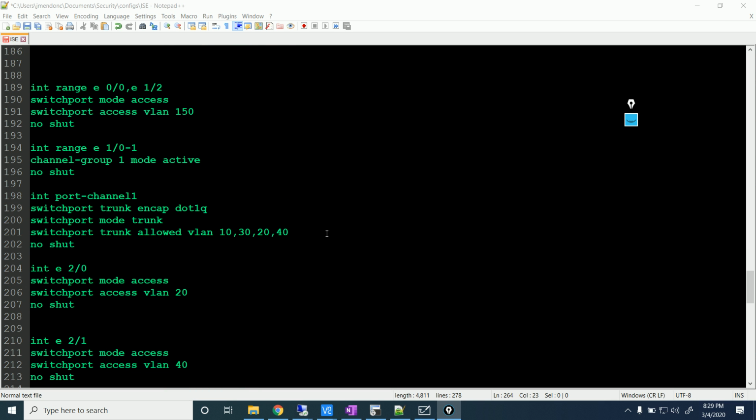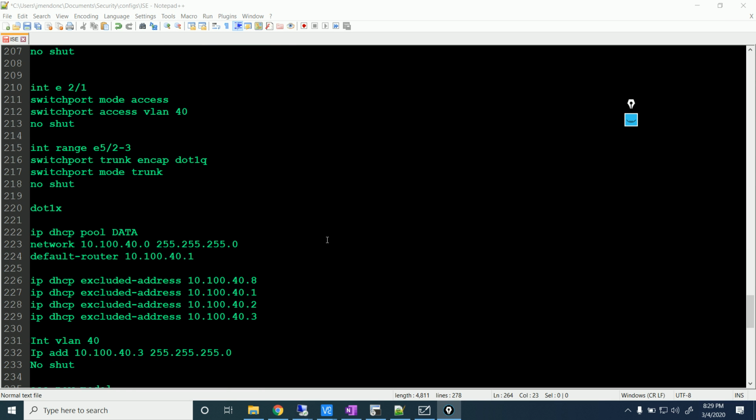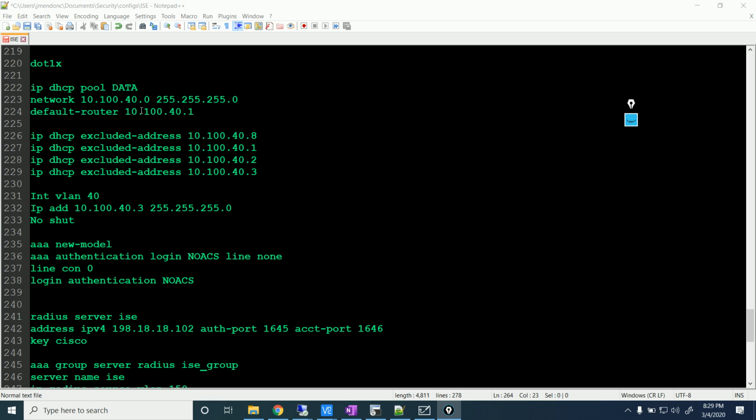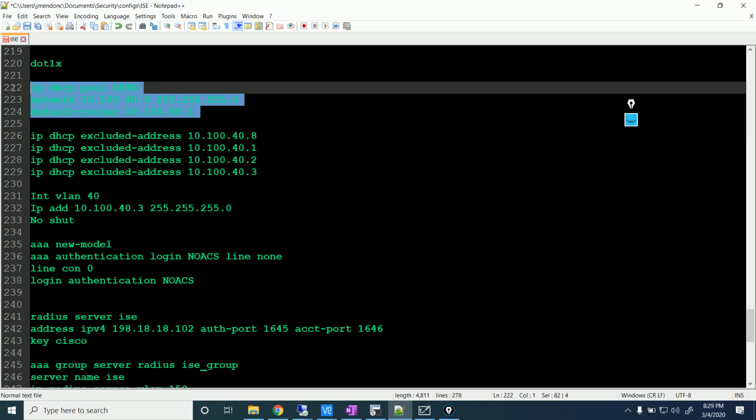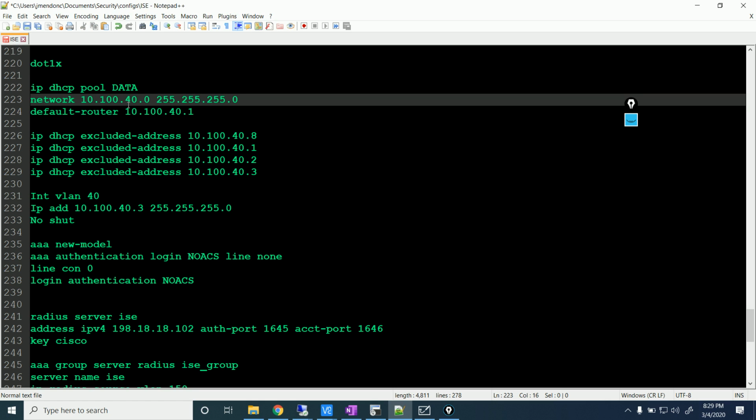Going back to the switch configurations, which are talking about the Dot1x configuration. So let me just go through it quickly. So this is the DHCP configuration, because we want the switch to issue DHCP IP addresses because we are talking about which context again? In the sales context, right? So Dot1x is serving the sales context.